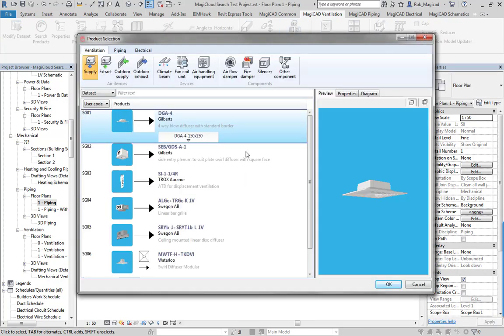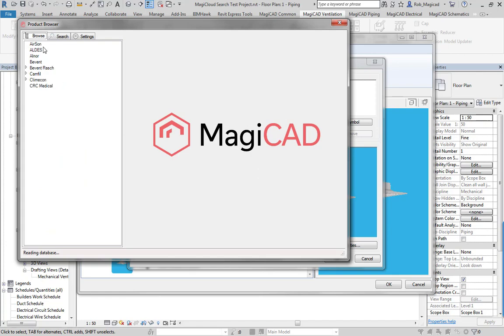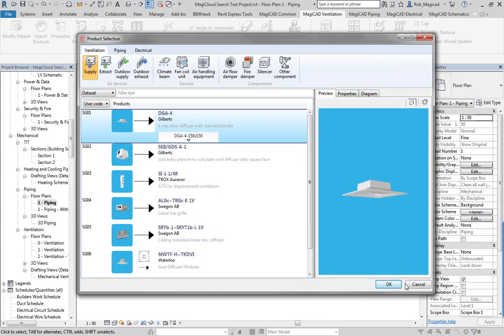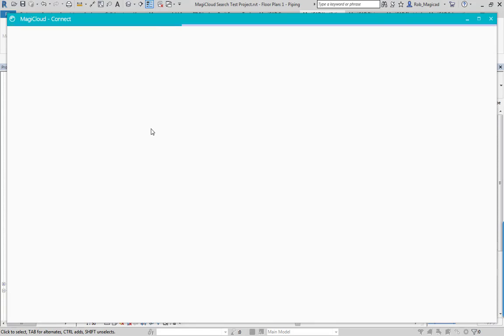So with the existing method, or one of the methods anyway, you can introduce a product through here where you go into a browser, for example, and choose from manufacturers, which is absolutely fine if you know you're looking for supply grills. But if you didn't know the category before you were searching, then you would have to go and find it on the cloud first and come back in. But now I've put a link to the cloud directly from MagiCAD for Revit.